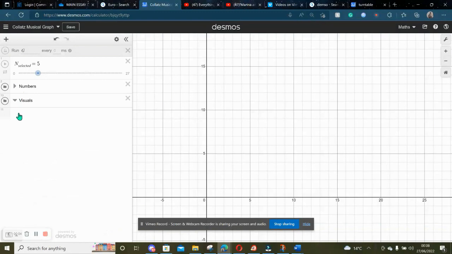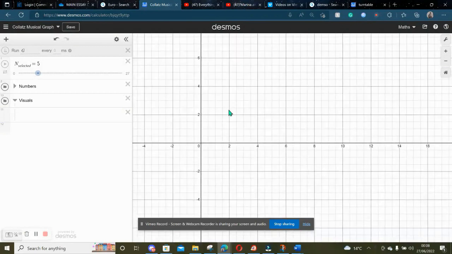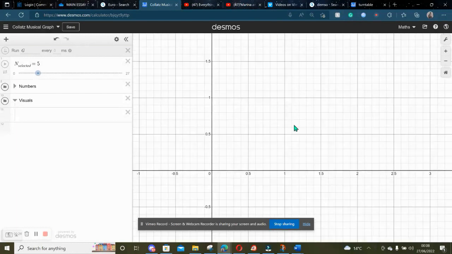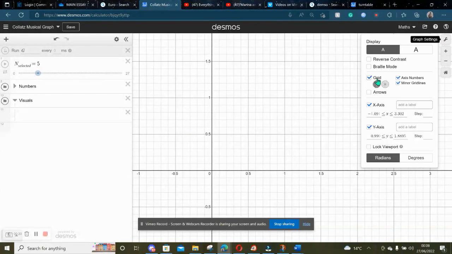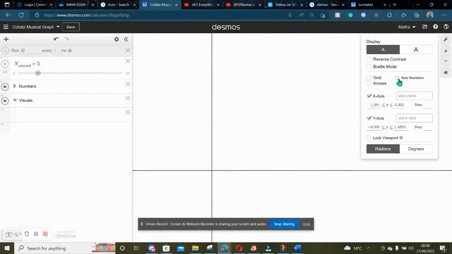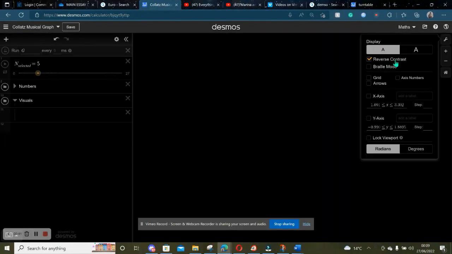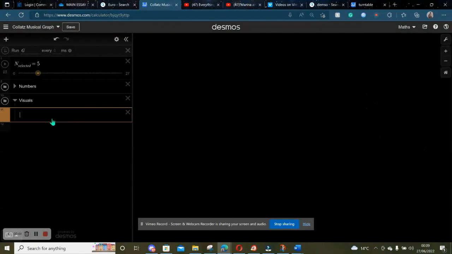So we'll start the visuals by doing what we did last time, and basically adding an expression into the visual section. We want to have it represented on a graph that will show something that's basically useful to us. So what we want to do is we first want to get rid of all these axes because we don't really need them. So we can get rid of the grid, we can get rid of the axes numbers, we can get rid of the x-axis and the y-axis. There we go. So now we have nothing on there. In fact, I'm going to change it to reverse contrast because I think it looks better, personally speaking.